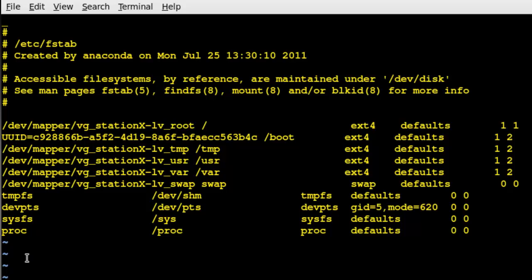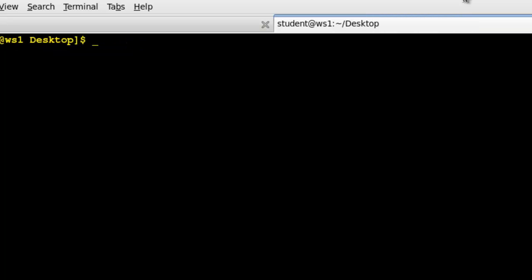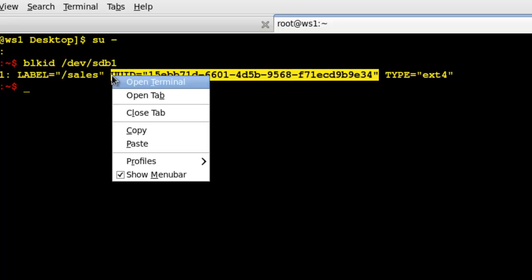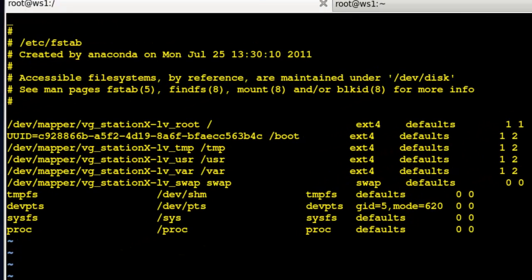So let's go ahead and add our little sales partition that we have here. So let me just Control-minus to minimize that down a little bit. And I gotta get back in here. And we'll do the blkid just so I can make sure I have it. SDB1, there it is right there. I'm going to grab that again just to make sure I have it, because I'm definitely not typing that out. Copy, come back over here. Now I'm in here, I'll go down to the bottom of the file, press O, and I'll paste that in.